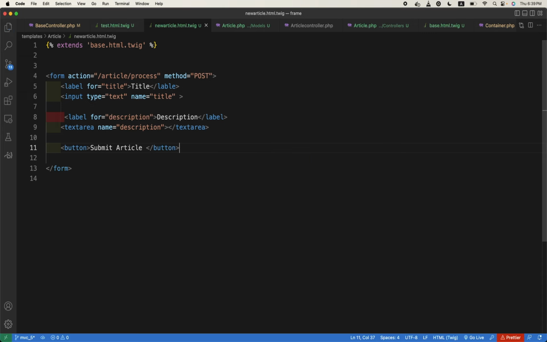Is this okay? This will also be okay. Input type equals what? Submit, and value is equal to yes, but button is fine, simple. By default it will submit it to the action.